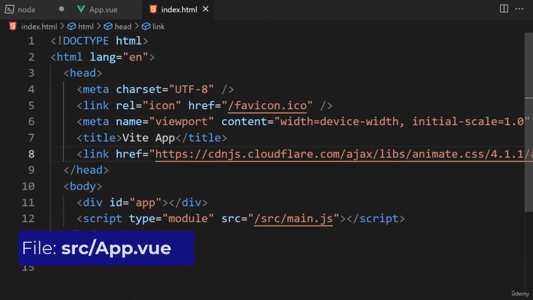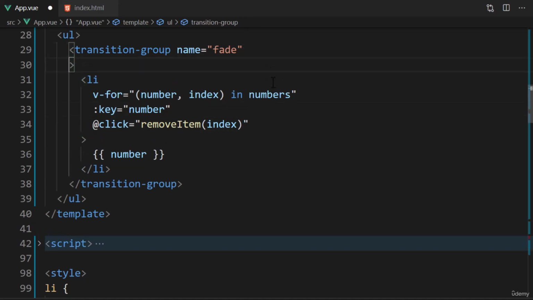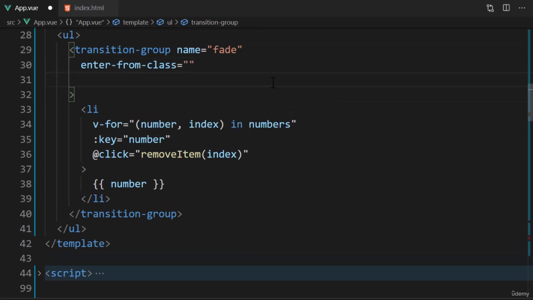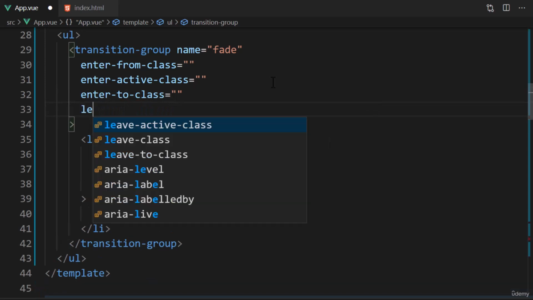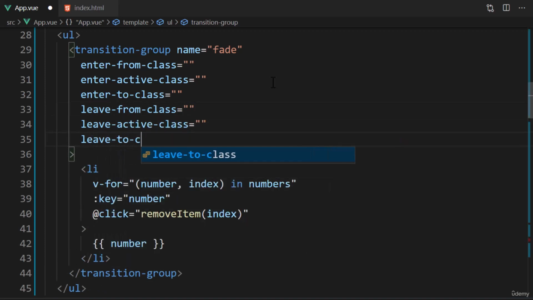Next, open the app component file. We're going to apply the animations to the transition group component we wrapped around the list. We can begin to use the animations that come with the animate library. To completely override the names, we can use the following properties. Enter from class. Enter active class. Enter to class. Leave from class. Leave active class. Leave to class.